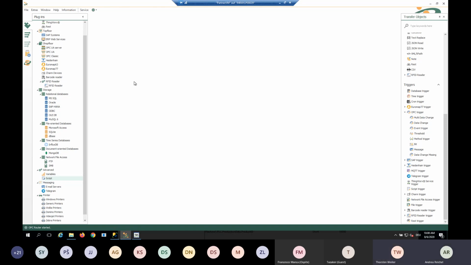Okay. Then there's a generic question from Tazaka about what kind of interfaces are accepted. So what kind of plugins are available? There are more than 40 opportunities to connect different systems. The easiest way to find out which are supported would be to go on the OPC router website, opc-router.com, and there's a section called plugins.